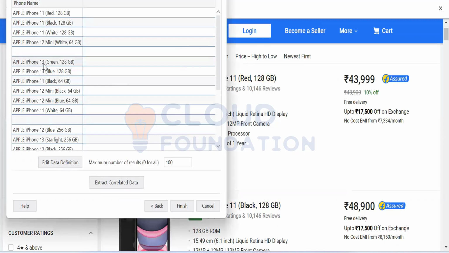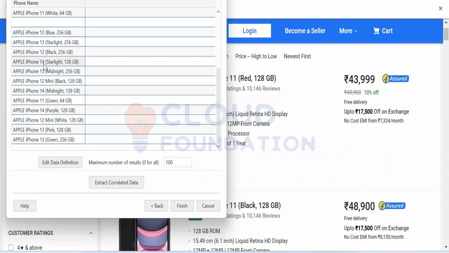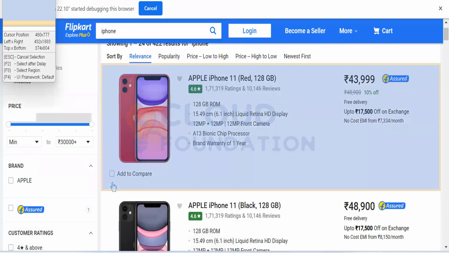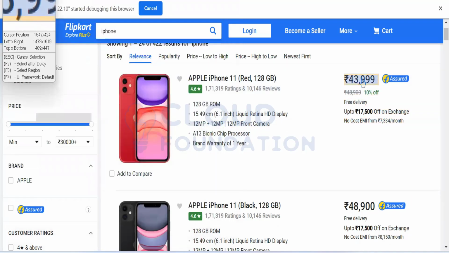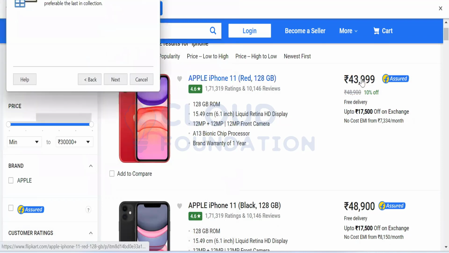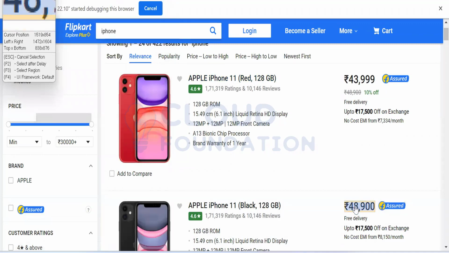So guys, can you see that you got all the phone names? Correct? In this page only it is extracting. Now I want to get other details, price and ratings. To get the other details, can you see there is a button called Extract Correlated Data? You have to click that button. Now again, what next information do we want? Price. Click next and click the second item.